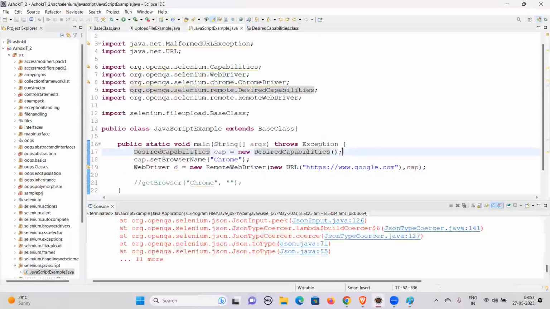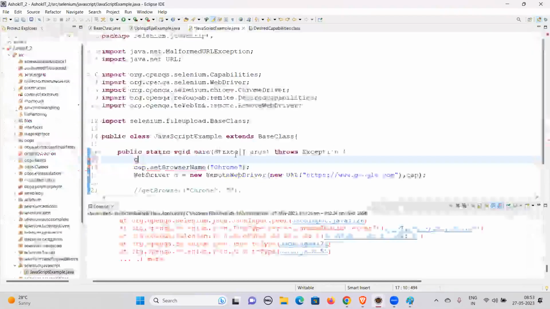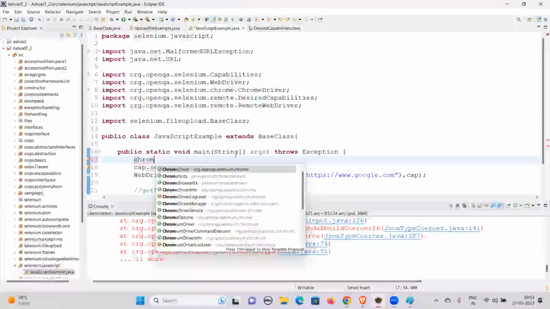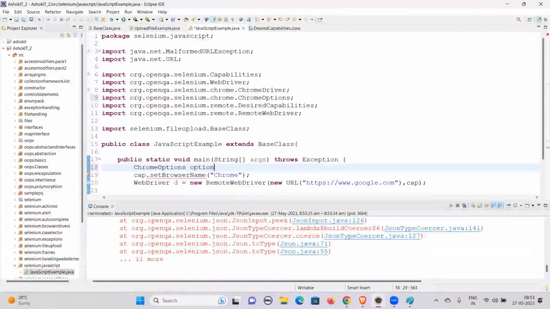If not directly, we can take another thing also, that is nothing but Chrome options. Okay, so we'll discuss these things. What are these Chrome options and why do we set them?